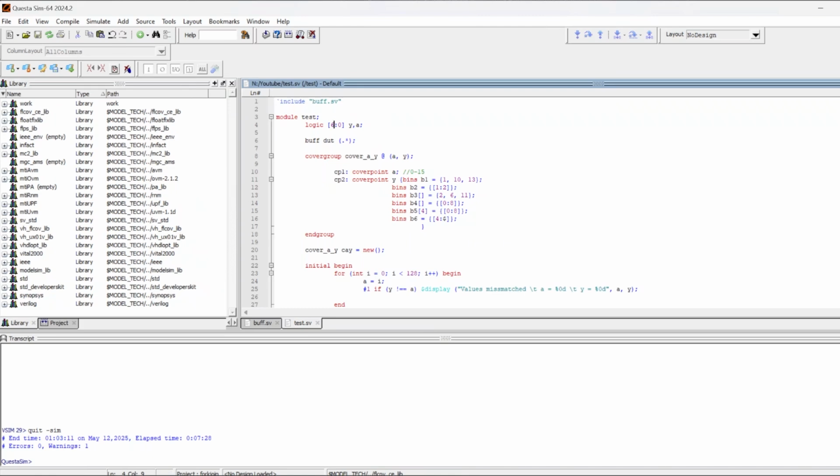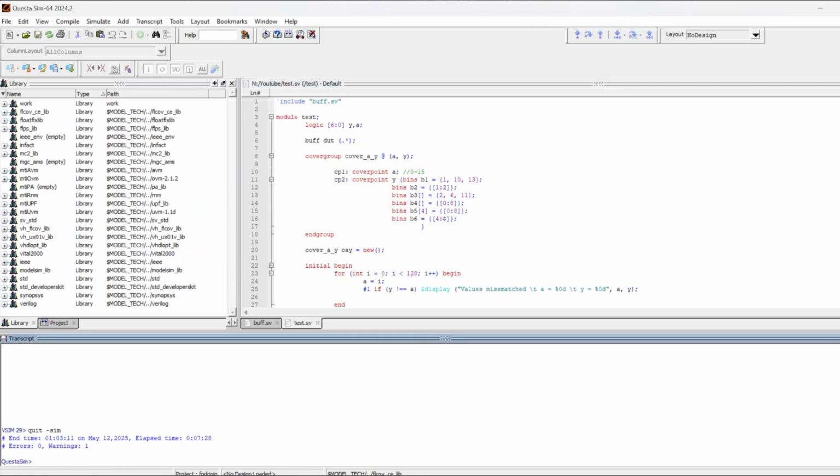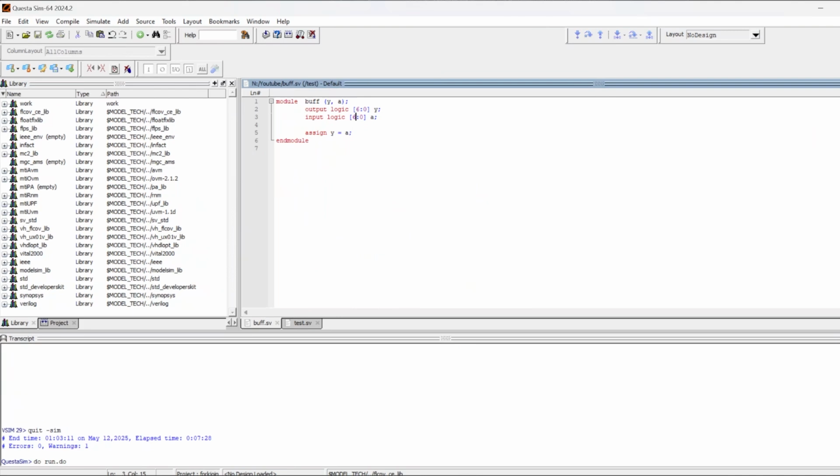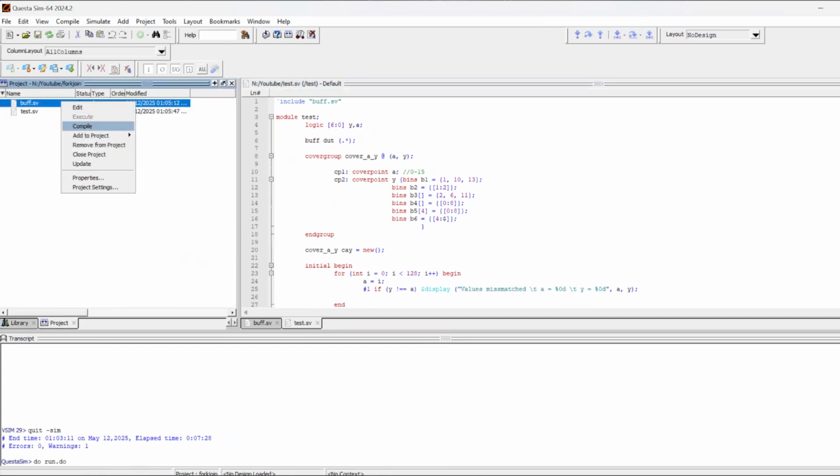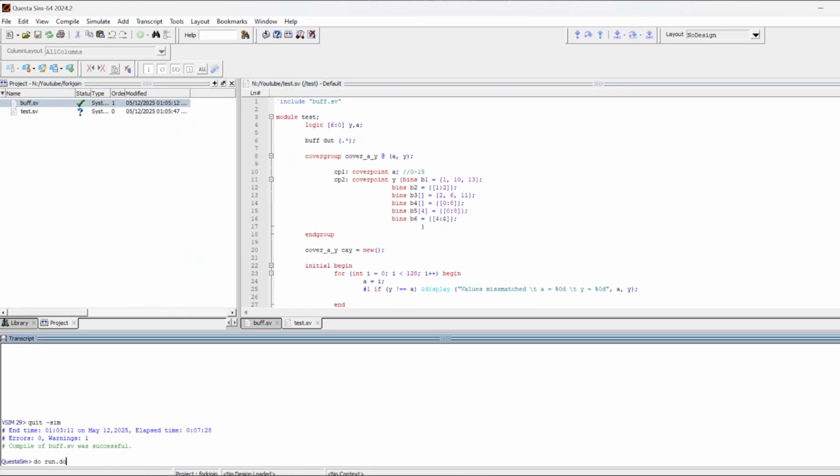So since automatic bins, or the implicit bins, can only have a maximum of 64 occurrences, let's find out what will happen for a value which has 128 possible values. So I will go ahead and save the code, and I will run the simulation. Okay, everything seems just fine.